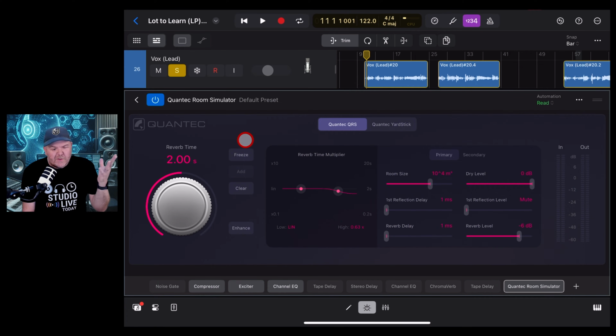Now, before we dive into the presets and all the settings, let's just take a listen to this vocal before we do any processing. So I'm going to hit the power button here to turn off the Room Simulator, and let's take a listen.